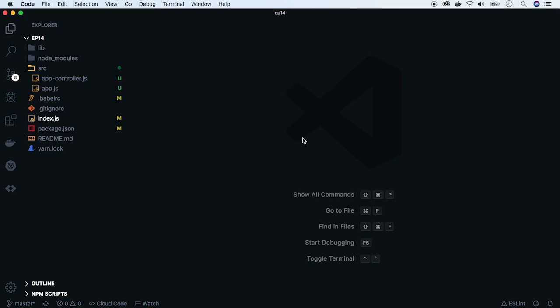In the previous episode, I showed you how you can add Babel to your Node.js project. Now, we'll extend that example by adding server-side rendering with React.